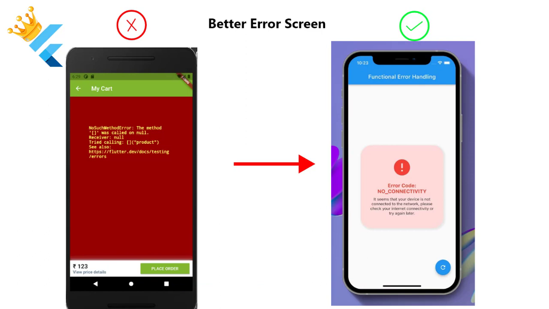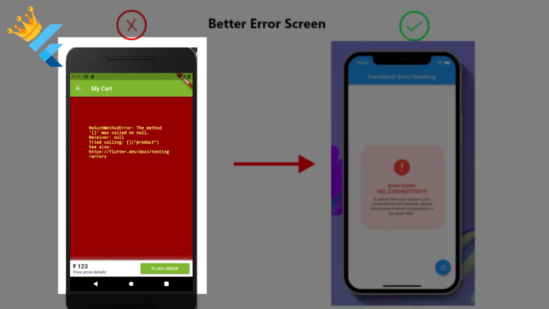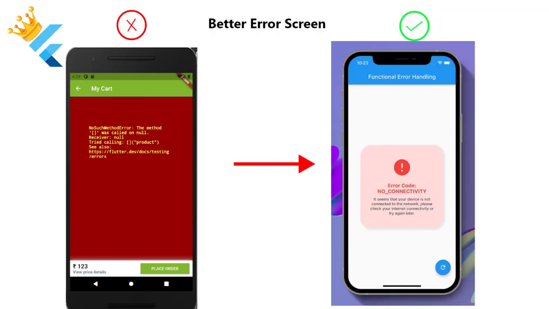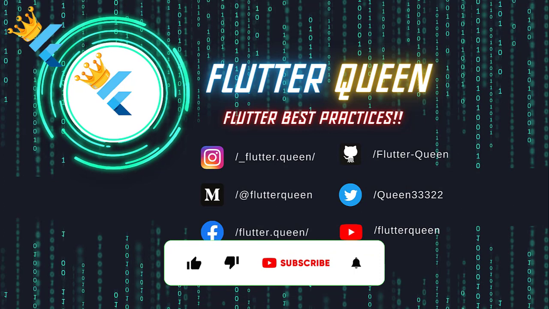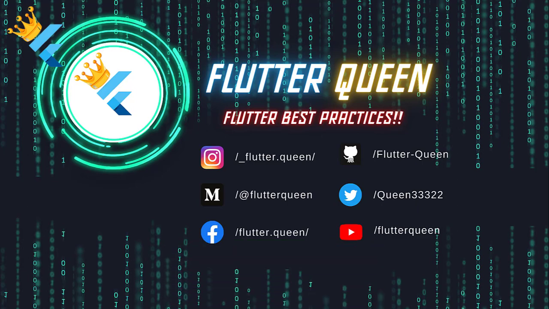Tip 8. Better error screens. I know this red screen is very irritating for me. So if you want a better error screen, or if you want to display your error in a better way, then you can design your error screen like this on the right hand side. That's all, Flutter developers. These are all 8 useful tips for Flutter developers, especially for beginners.